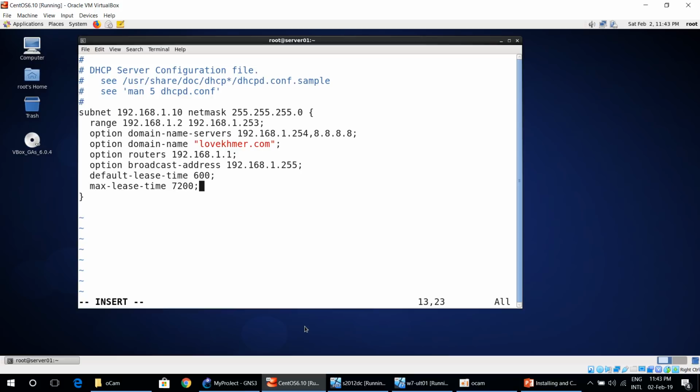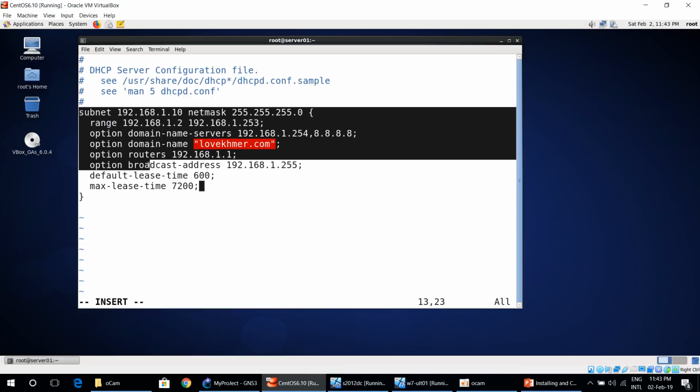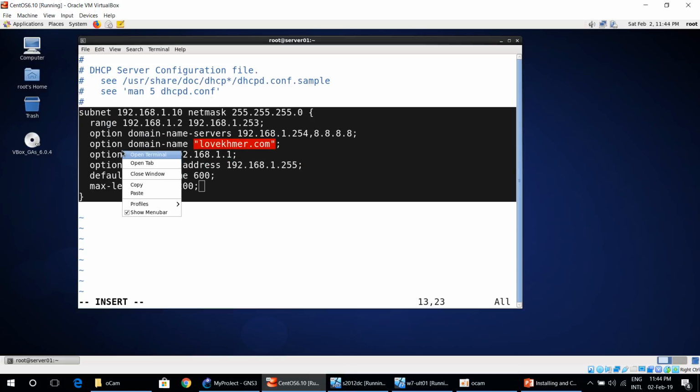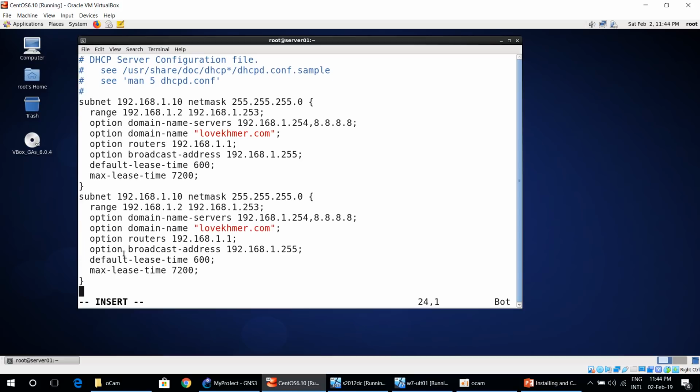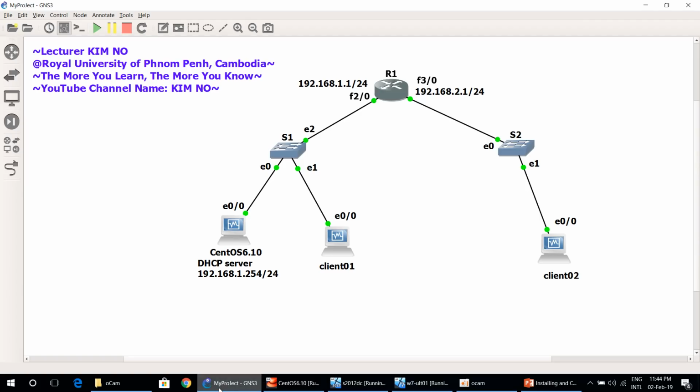Okay, this is for the first subnet, and then I will declare another subnet. So I copy this and paste it under, and then edit properly. Okay, the second subnet, you see the diagram. The network address is 192.168.2.0.